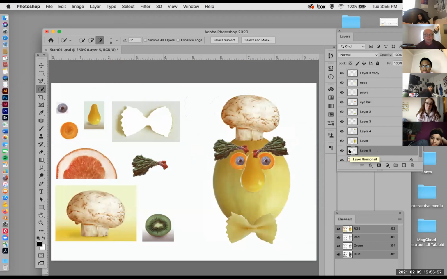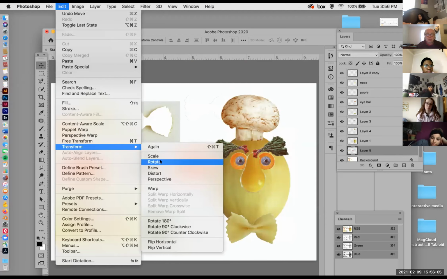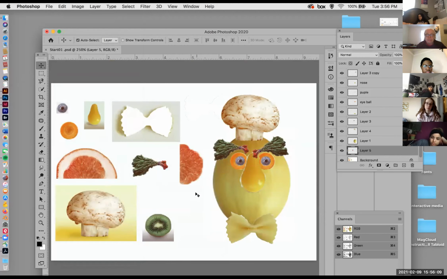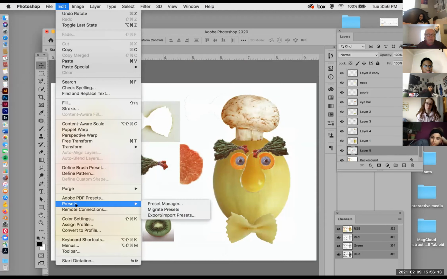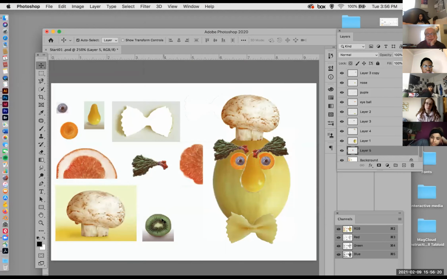Command 0, V, move this over, edit, transform, rotate. Now I could rotate that way. Oh, edit. That's not what I wanted to do though. Transform, rotate, 180. Oh, perfect.